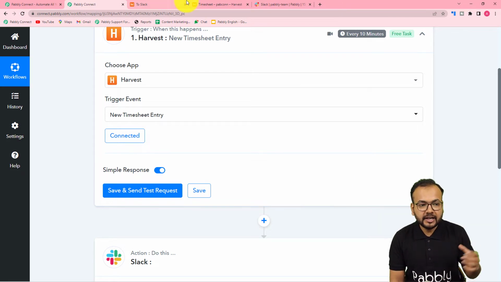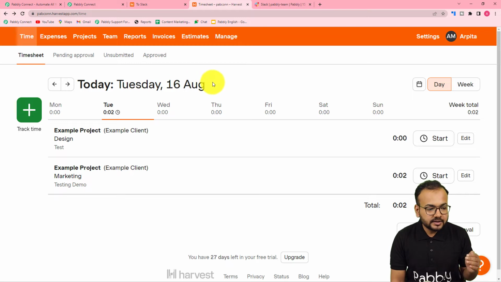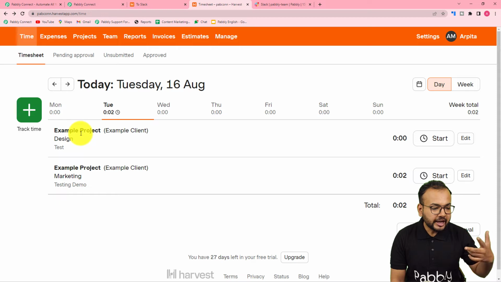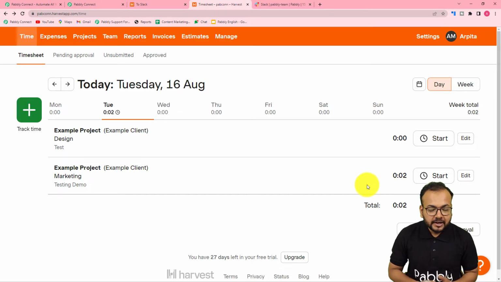Let me show you first my timesheet. Guys, this is Harvest application. Okay, and here you can see this is today's date, Tuesday, 16th of August, and we have two timesheet entries already here for example project, example client. This is the task's name, and this is the time you can see here. So here you can track the time you are working on, you are spending on any project of any client.